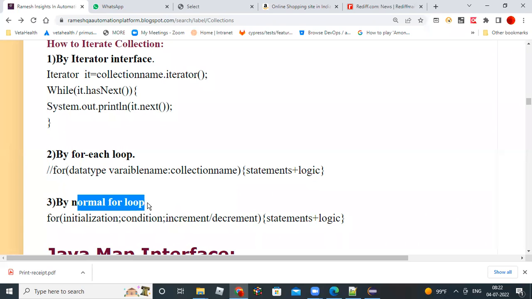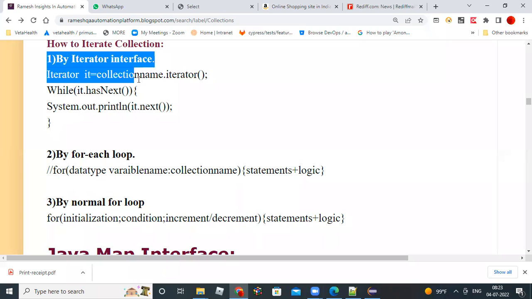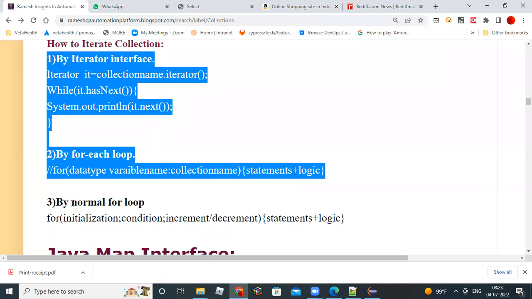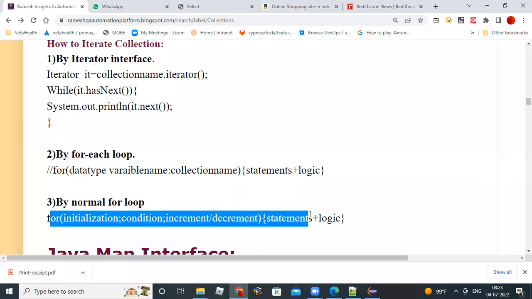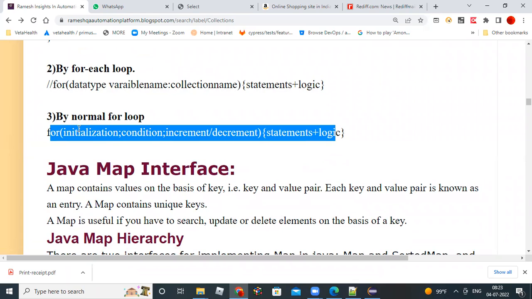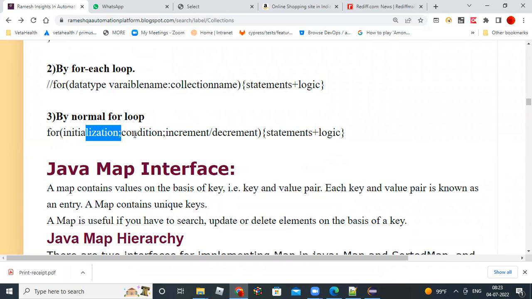Normal for loop you can use only for list collection, because normal for loop means index based, right? For bracket initialization means int i equal to 0 or 1 you will give. That's index. Index based we have only list collection. That's why this normal for loop you can use only for iterating the list collection. But the above two you can use for either set or list. For bracket initialization semicolon condition semicolon increment or decrement, brackets statements or logic, you can do that.